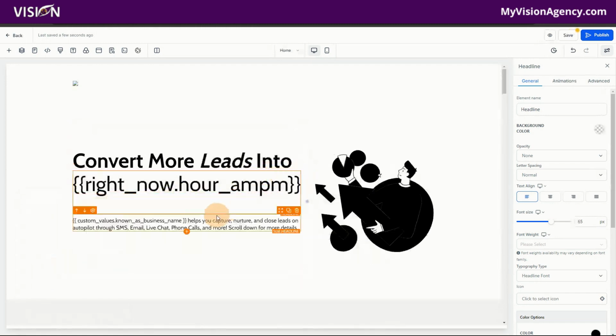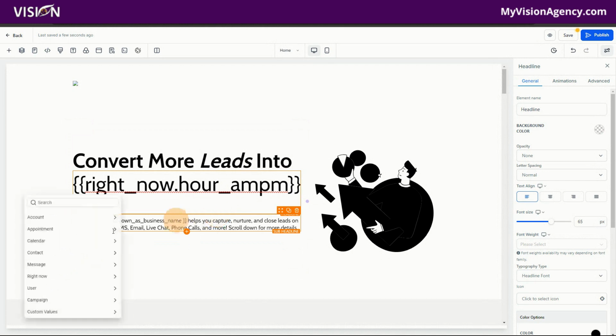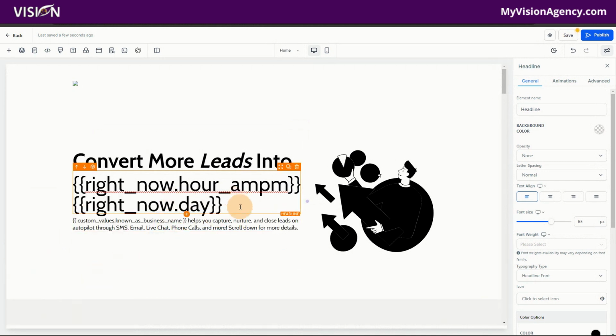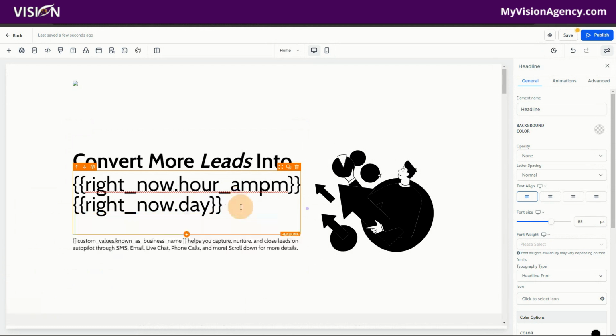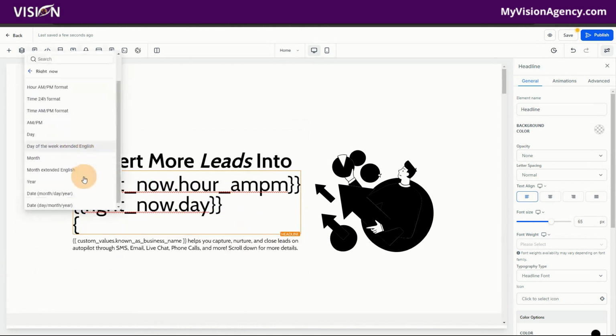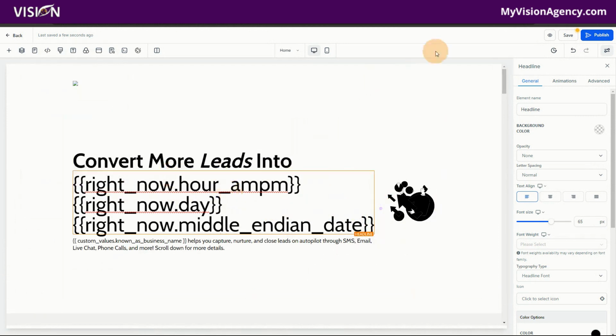Let's just hit enter and then hold the shift key down, hit the little symbol there, and let's choose the day. And let's hit enter and hold the shift key down, click the little brackets there, and then let's choose the day, month, and year. Okay, so let's choose those things and save. And then let's open this up and preview what it looks like there.